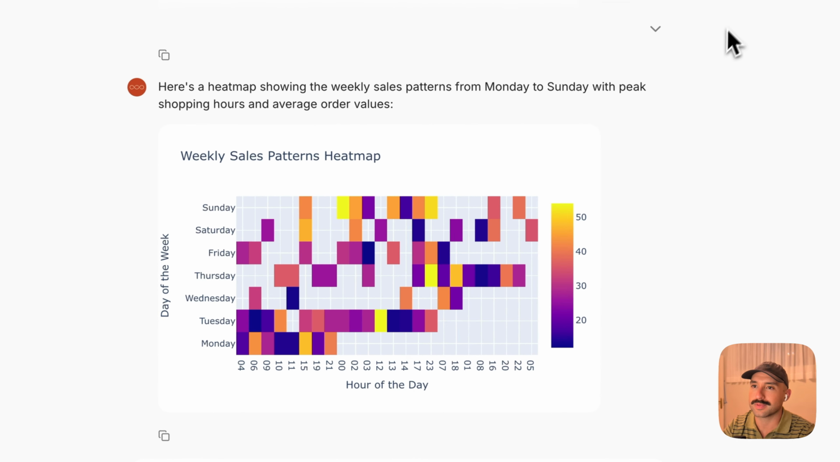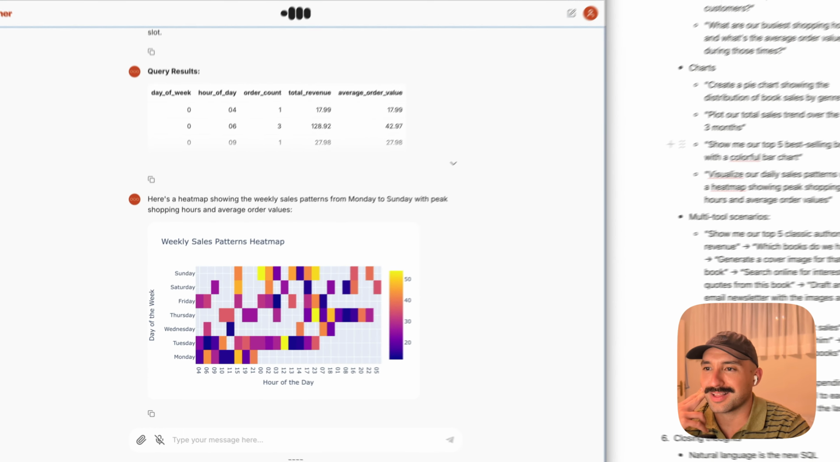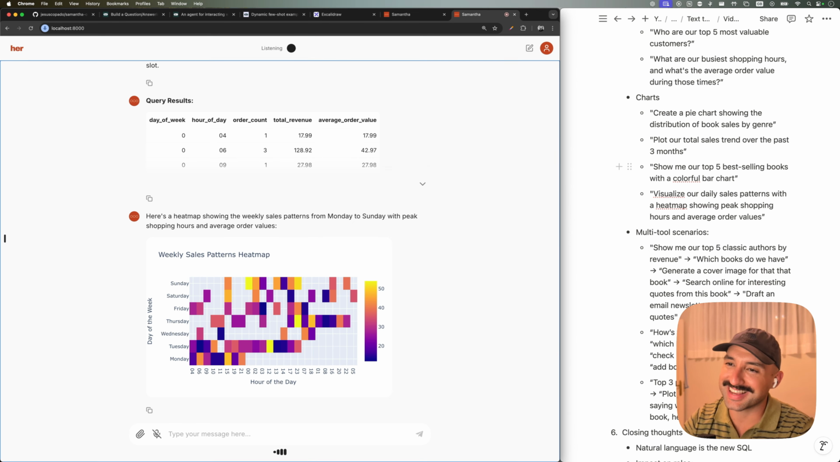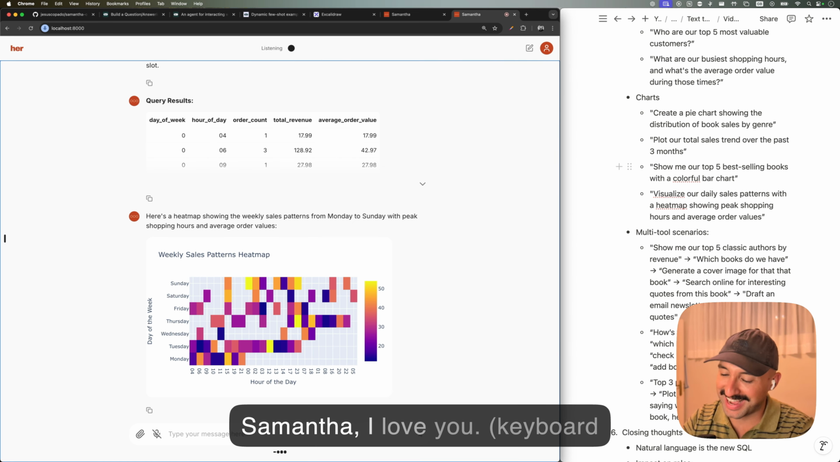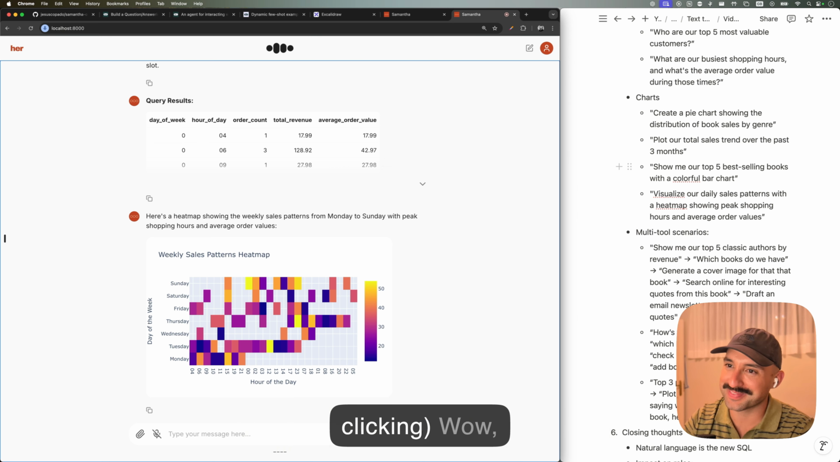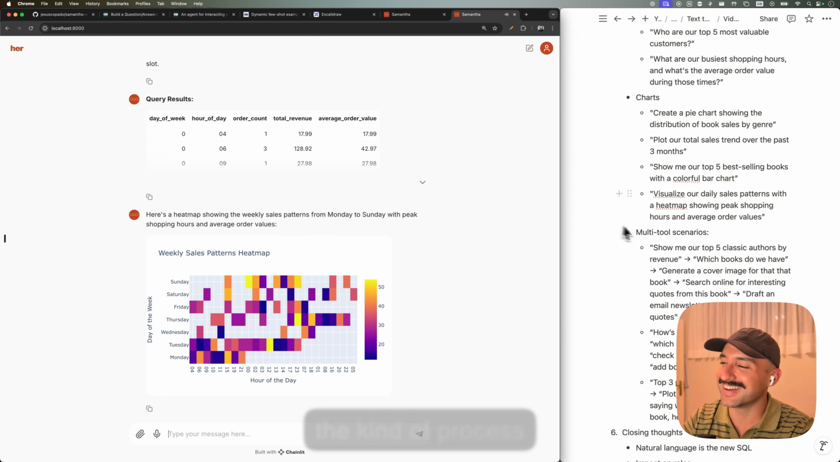Here's a heat map showing the weekly sales patterns from Monday to Sunday. The chart displays peak shopping hours and the average order... Okay, so this is good. This is what I was looking for. Awesome, Samantha. I love you. I'm thrilled you found it helpful.